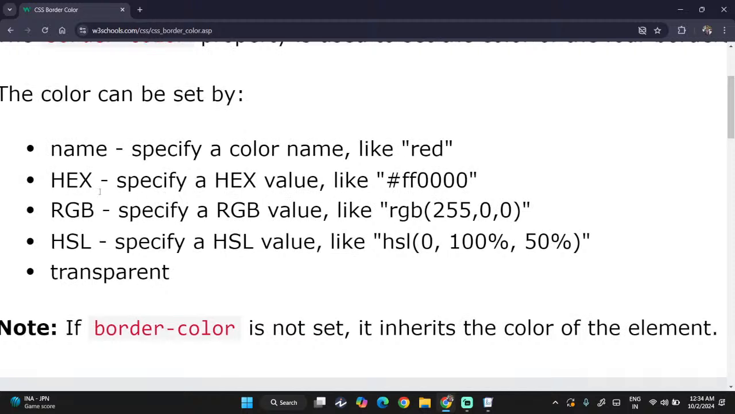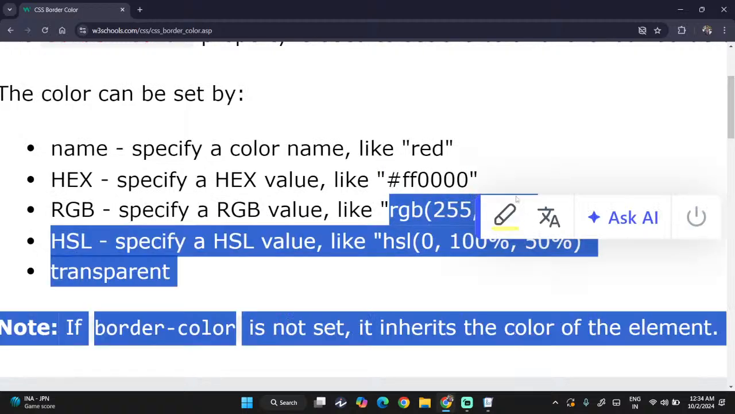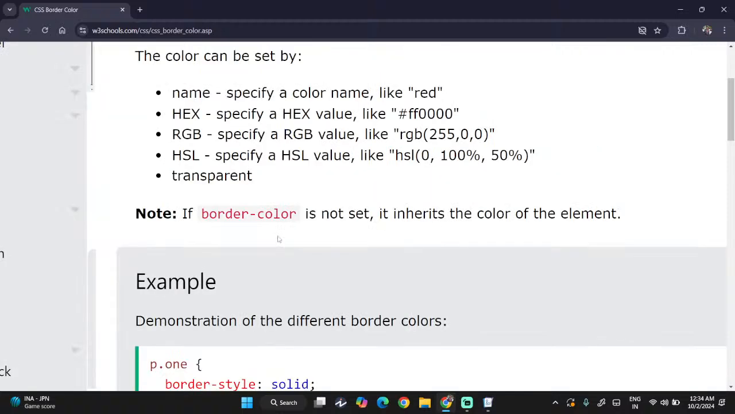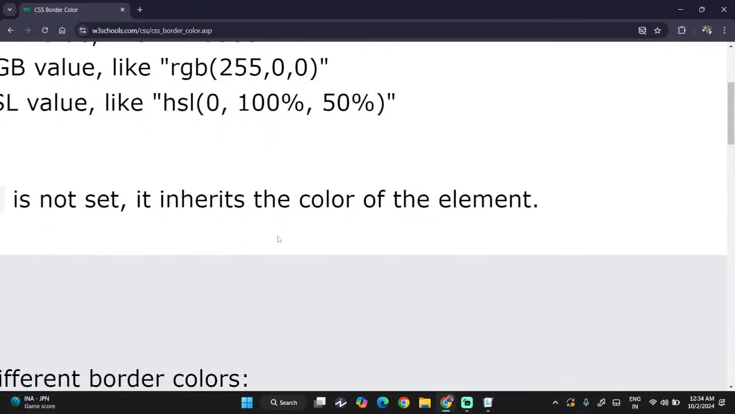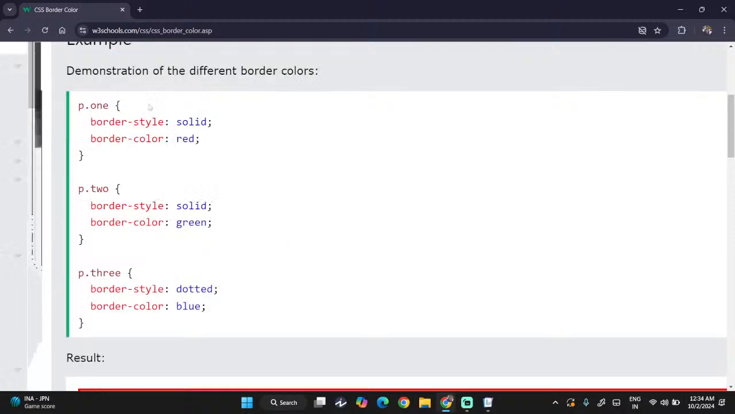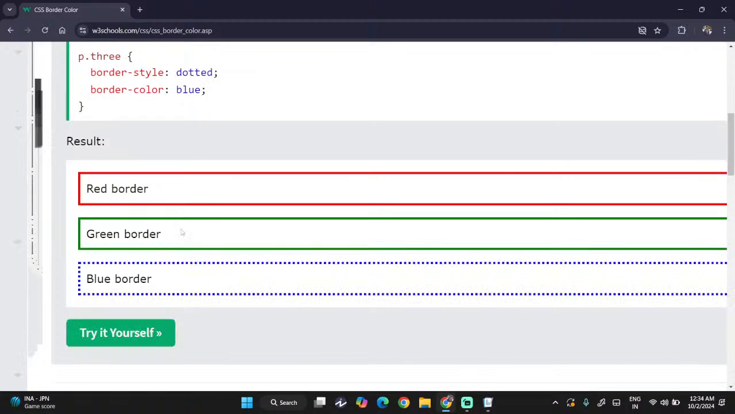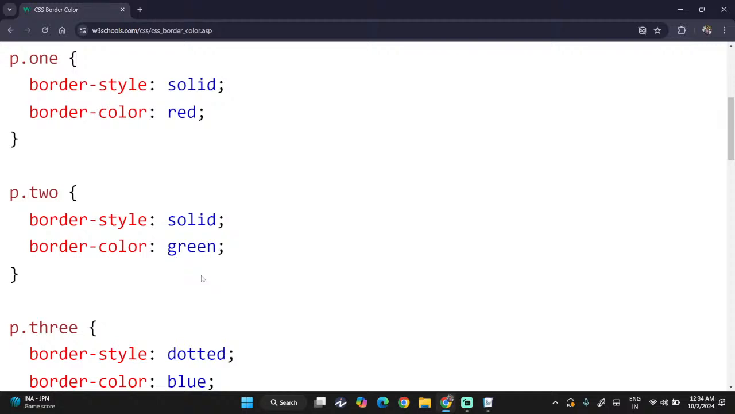We can also give it a hexadecimal value like this, an RGB value, maybe an RGBA value as well, and an HSL value as well. And we should know that if border color is not set, it inherits the color of the element. Okay. So a demonstration of the different border colors: we can have red, green, blue, and then the different formats that we have chosen for them. Over here we have chosen solid, solid, and then dotted for the last one.